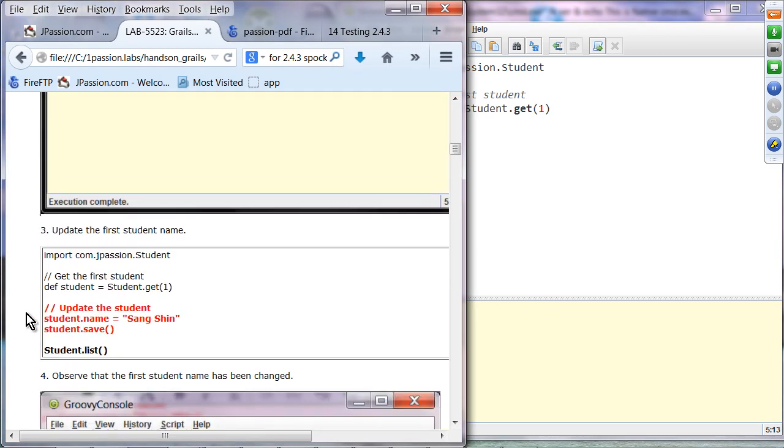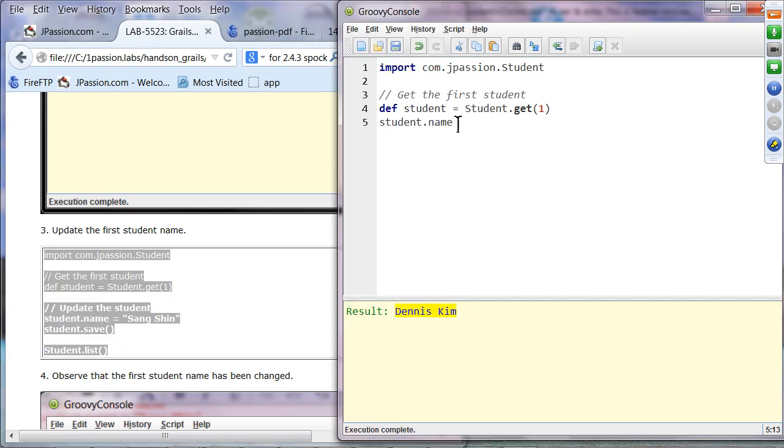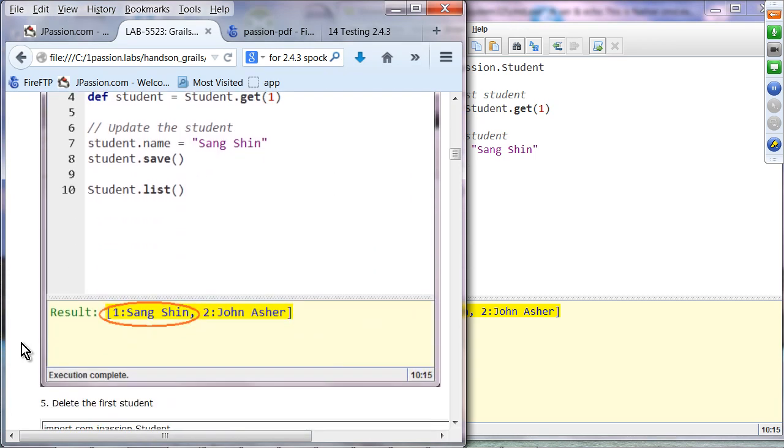And we are going to update. In this case, we are going to change the name of the student. So we first of all get the first student, which is Dennis Kim, and we change the name, and then we save, and then we list. In that case, it should display Sang Shin as the name of the first student. Okay, so that is what resulted, which is good.